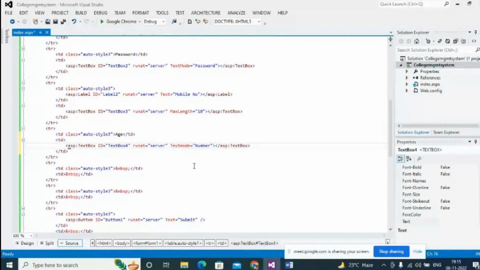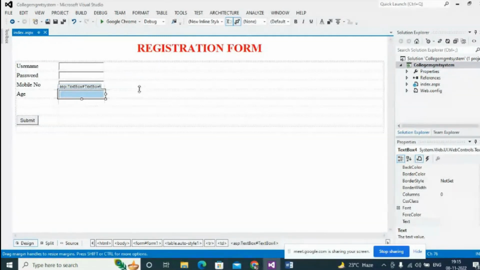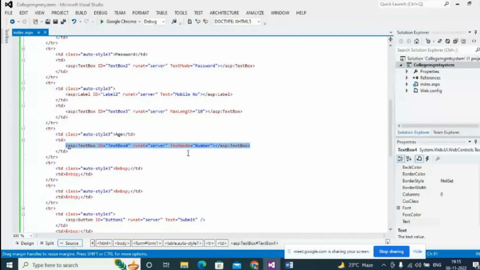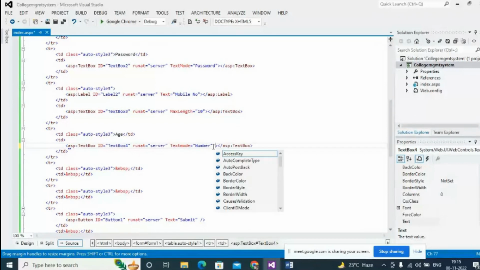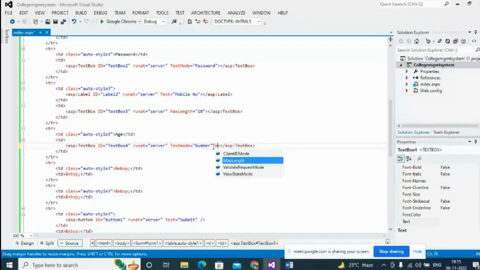Once you put the text mode as number, and then once putting the number here, we need to put the property here as minimum and maximum. If you remember, we did this in the HTML also. So the minimum age I wanted to keep as 18, and the maximum age I wanted to keep as 30.